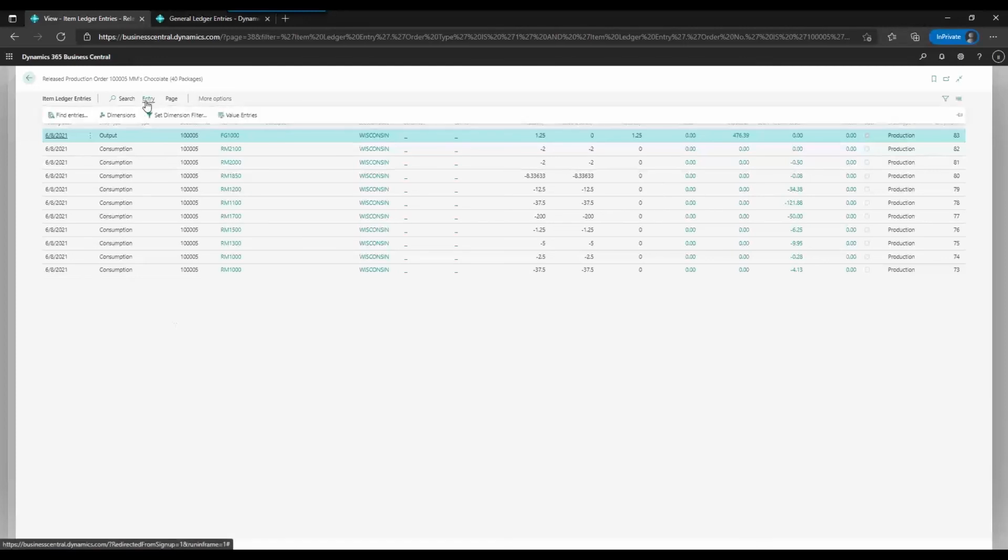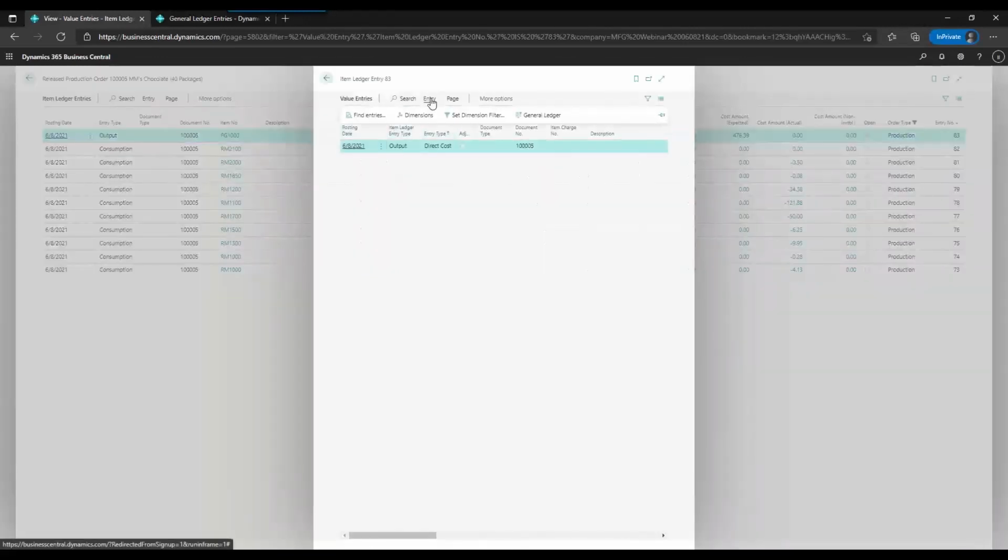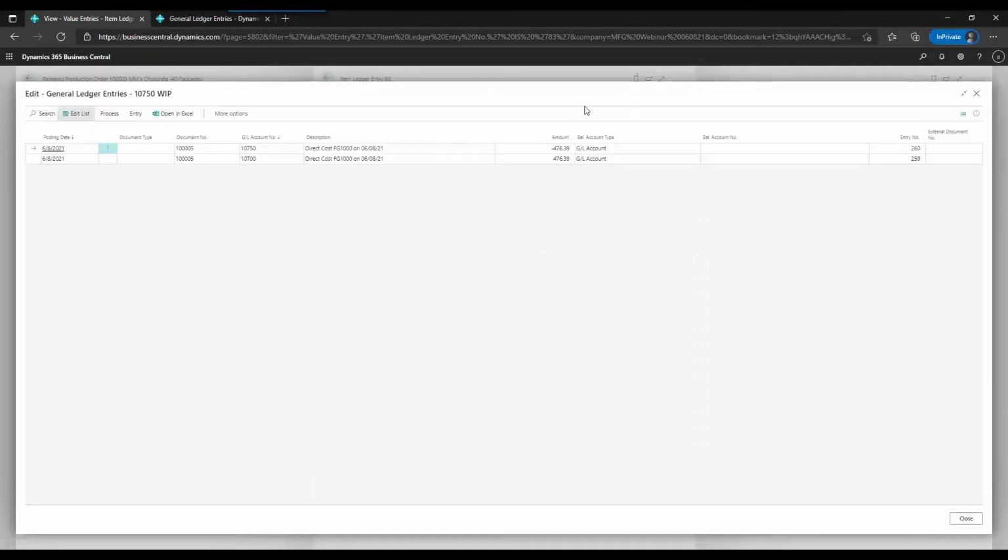All right, so let's look at the output transaction. I'm just going to look at the value entries for that to get to my GL entries. All right, so you can see here with this output transaction, it posted a credit of $476.39 to WIP and a debit of $476.39 to finished goods inventory. The interim, in my instance, my interim setup is the same account.